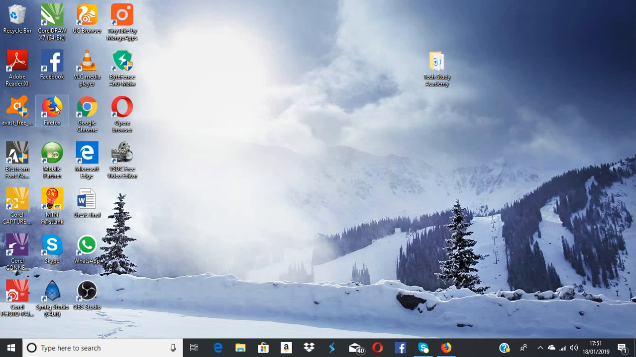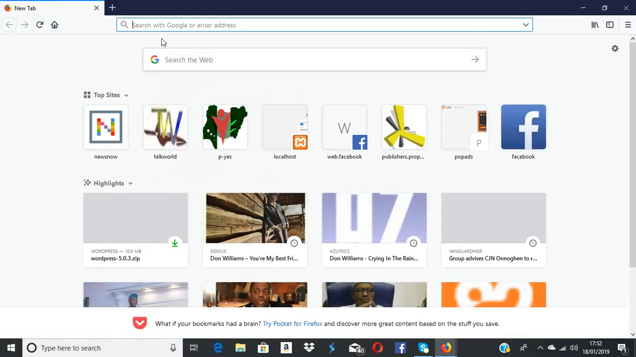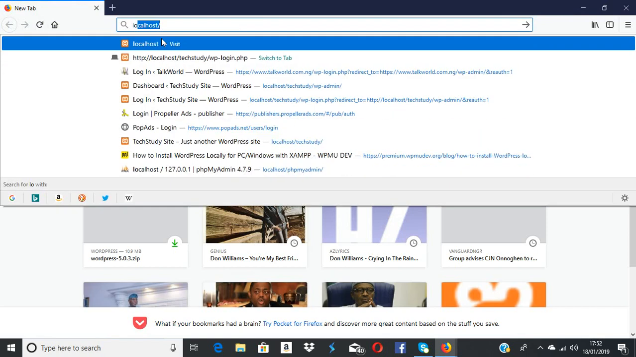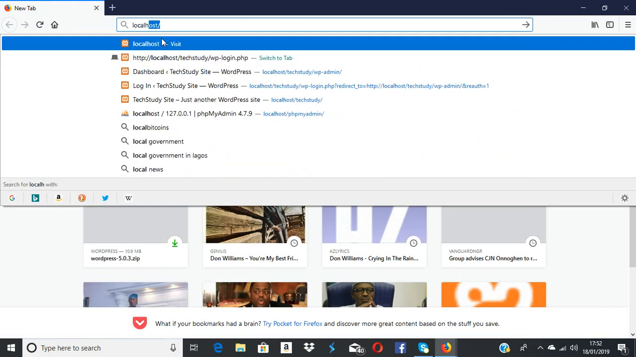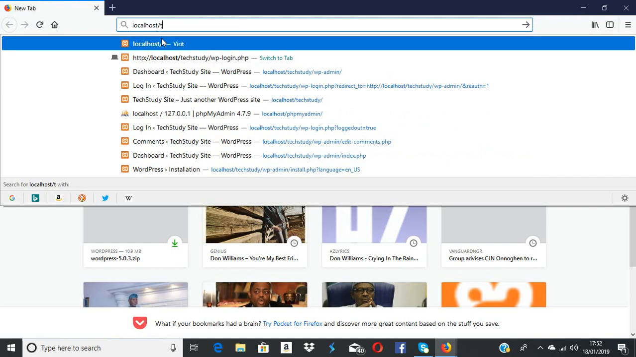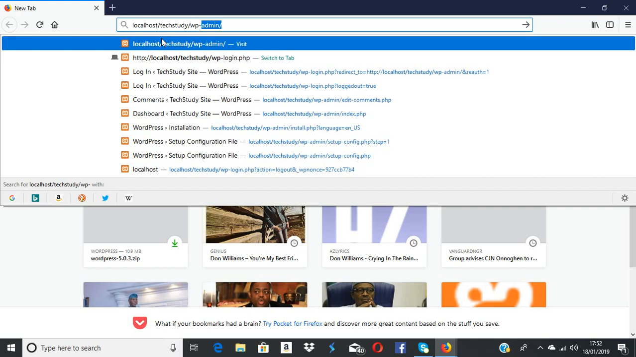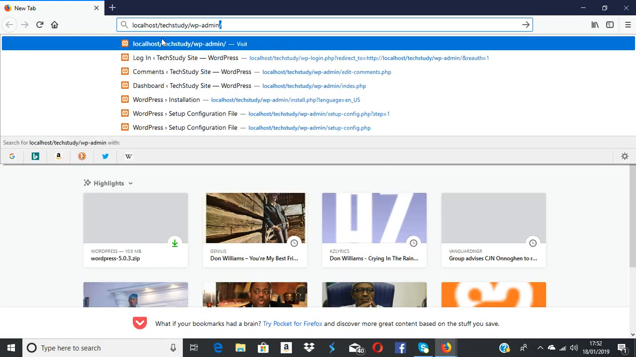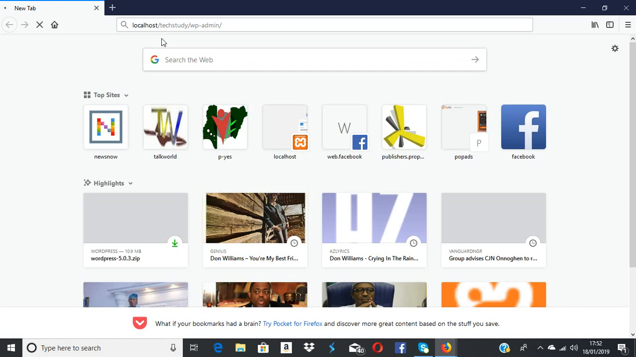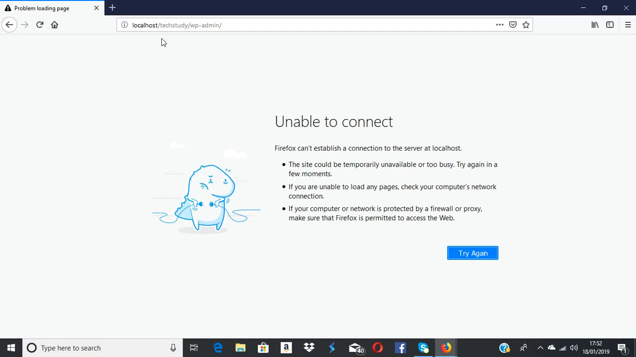So we're going to double click on our Firefox browser and then we enter the address of our WordPress, which is localhost/techstudy/wp-admin, and then we enter. So wow, now it's asking us to try again because it's unable to connect.